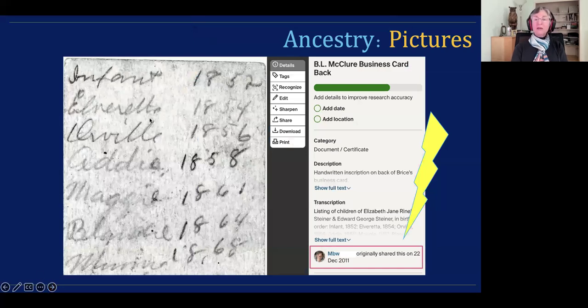Here's a close-up of that image. Here's the title that the user put, and the user happens to have been me. I put this up quite a while back. I have a photo here. I have my name, and I described what this was because just looking at it, if you don't know my husband's family, you wouldn't know who Infant was or Alvaretta. But I explained that the children of X and Y, and here's their names.